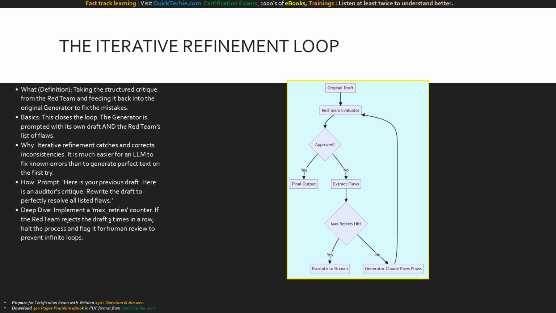How do we prompt this? We say, "Here is your previous draft, and here is an auditor's critique. Rewrite the draft to resolve all listed flaws." For our deep dive, a critical engineering warning: always implement a max retries counter in your code. If the red team rejects the draft 3 times, halt the loop and escalate to a human to prevent infinite, expensive API loops. This flowchart maps the safety of the refinement loop.